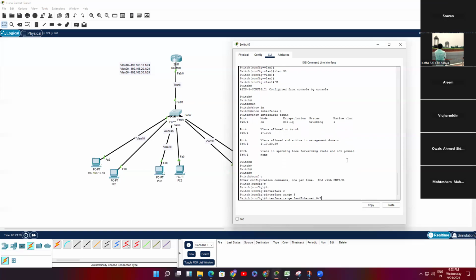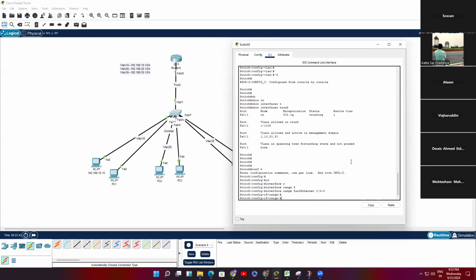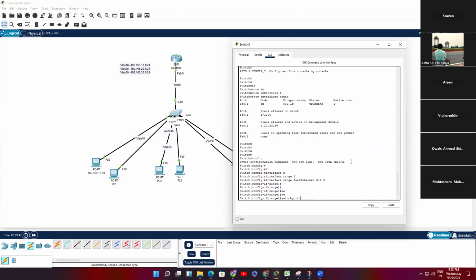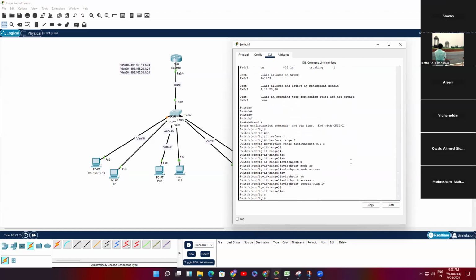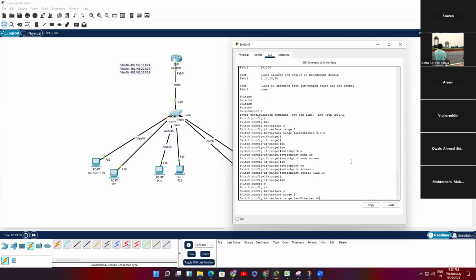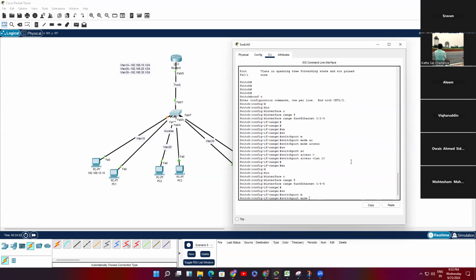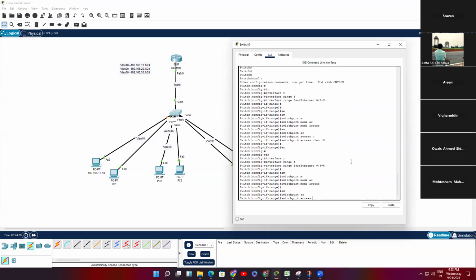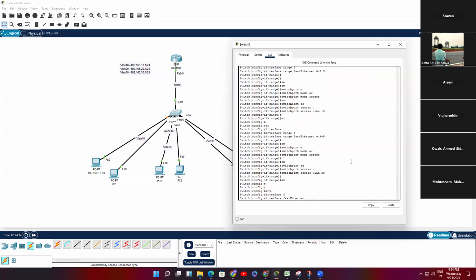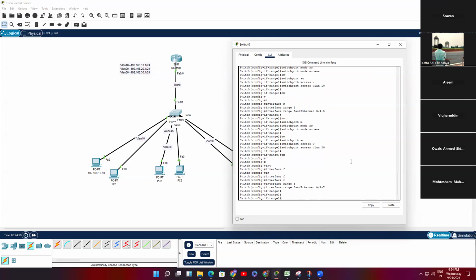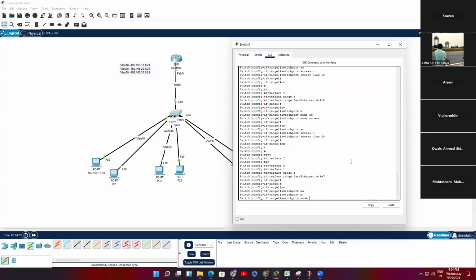Now move here. Configure range 2 to 3 and switchport mode access, and switchport access VLAN 10, and exit. From here interface range fast Ethernet 0/4 to 5, switchport mode access, and switchport access VLAN 20, and exit. If you are not using the range command, you have to use many more commands. That is the reason we use interface range fast Ethernet 0/6 to 7, and switchport mode access.